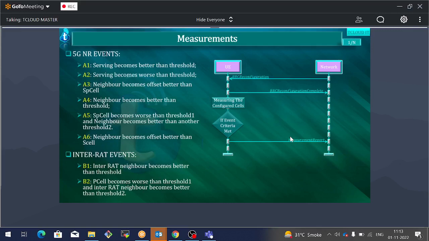So with A3, you were indirectly telling that there is still time. You are not criticizing the present cell. Your present cell has not become too bad. It has become bad only when you compare it with a neighbor.